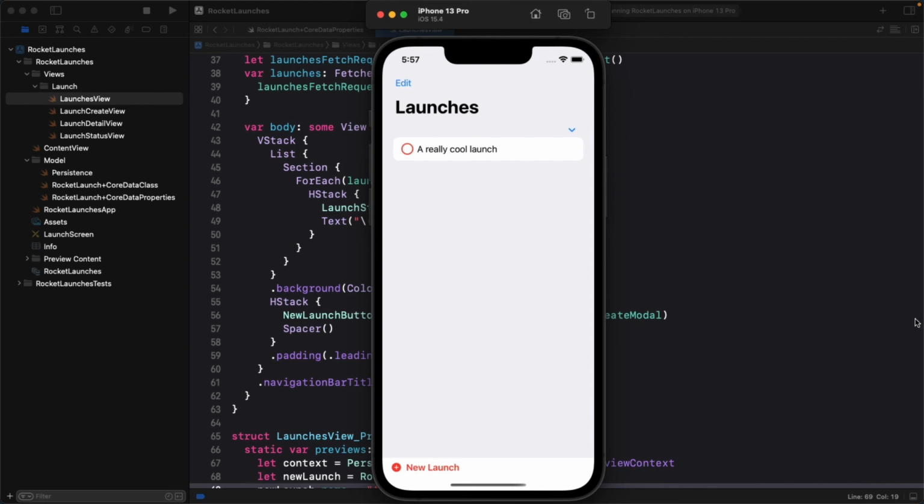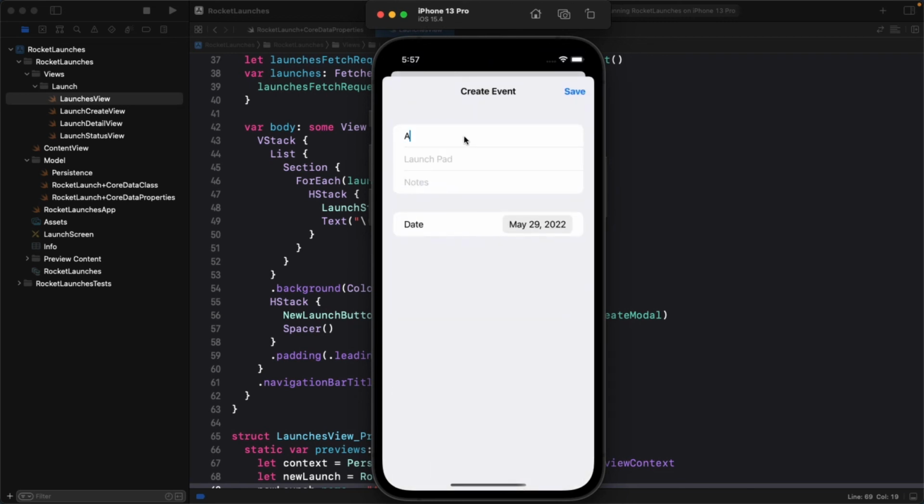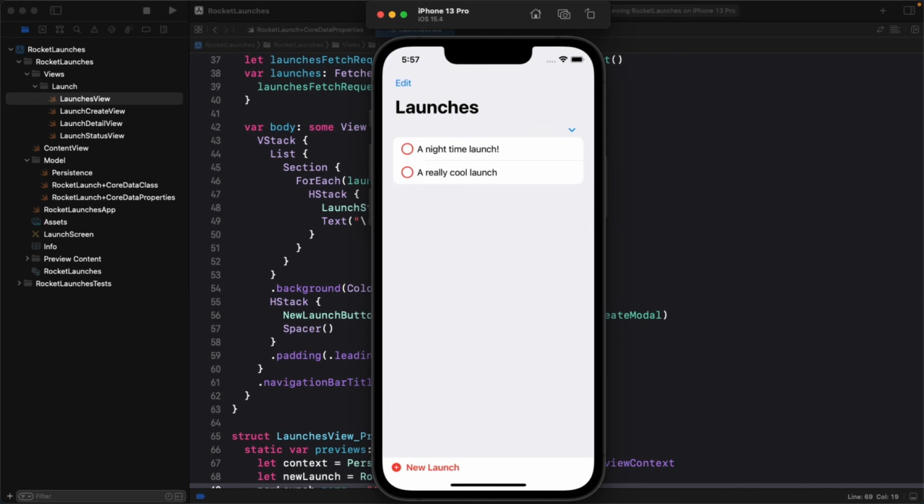You can see this in action by adding a new rocket launch. When you save, the view should automatically update as the state changes. With SwiftUI and Core Data, saving and retrieving data is very easy. In the next video, let's talk about how you can sort this data.